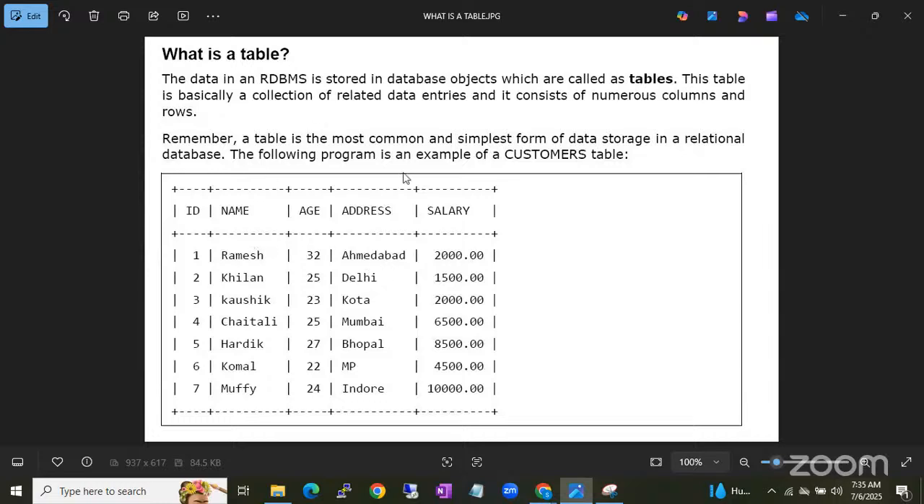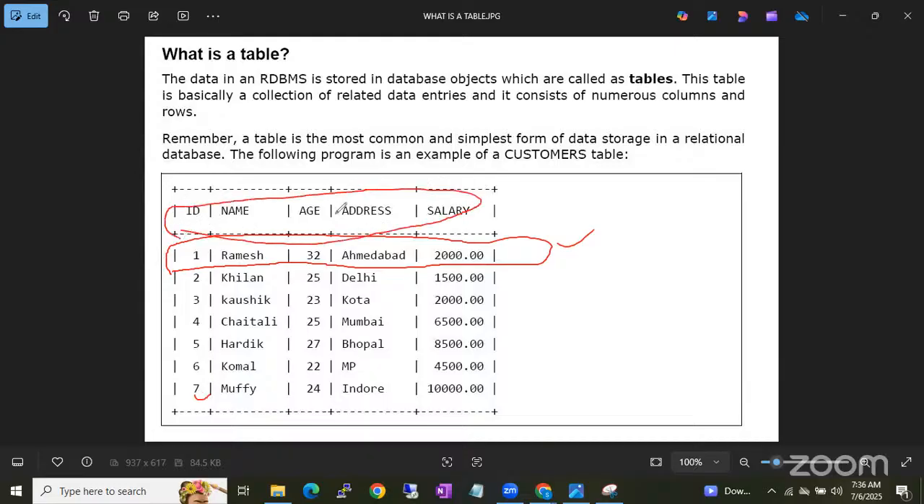If you see here, we have some rows. What is meant by a row, guys? The horizontal entity in the table is called a row or a record. This is one record. So in total, how many records are there in this table, guys? Seven records. You can see 1, 2, 3, 4, 5, 6, 7. Don't count this one, these are the headers, the column names.